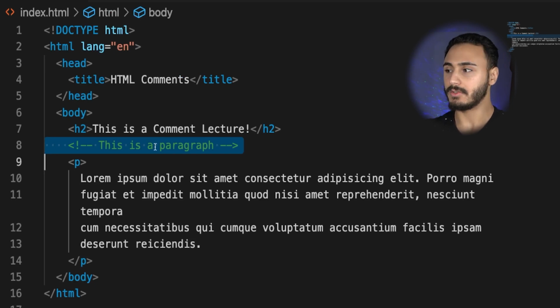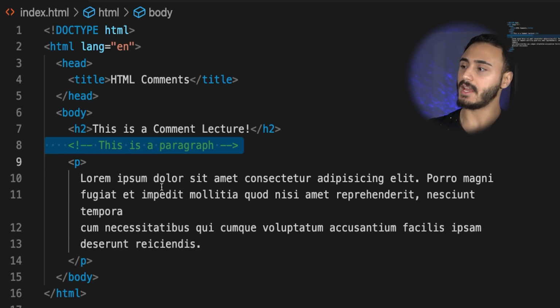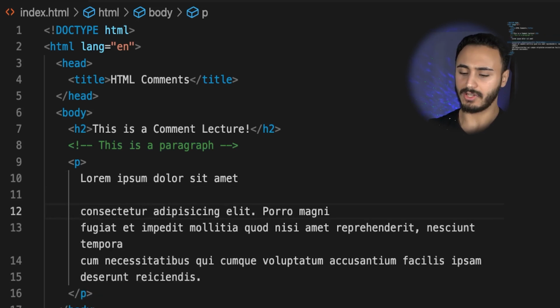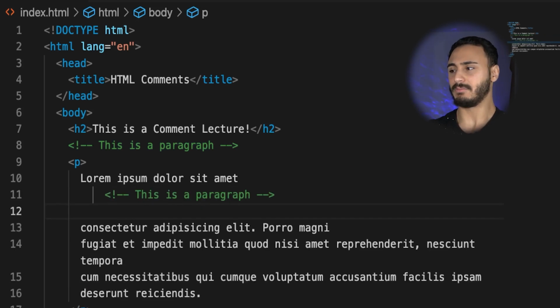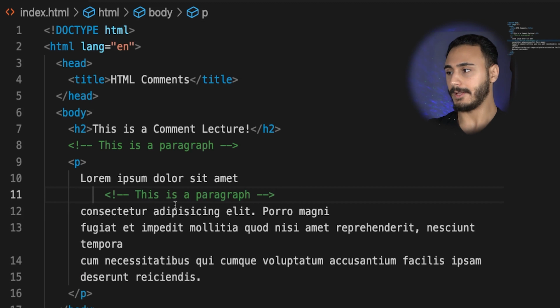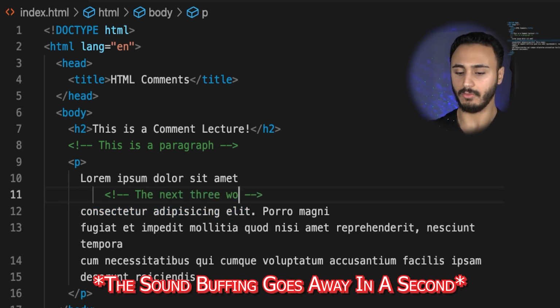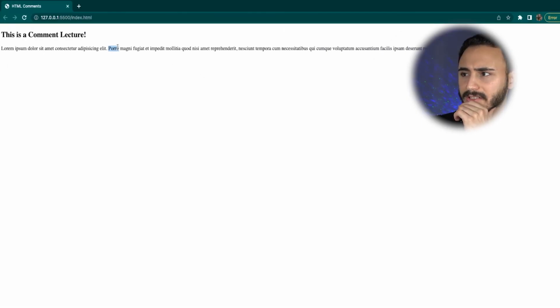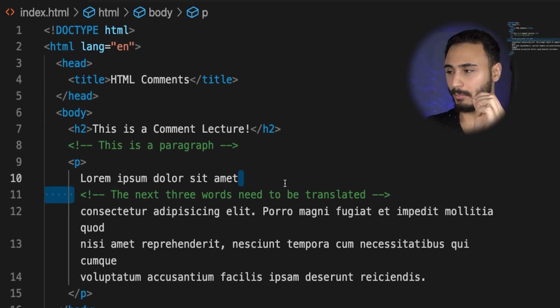So what I mean with that, this comment here, you can play with it a bit. Let's say we want to take these 2 words, which are Latin, I think, or Spanish, and make a comment inside this paragraph. We don't want this to render. And we basically grab this thing here. And let's say the next 3 words need to be translated or something else. So now if we check, our text is the same and we are able even to comment inside a tag.